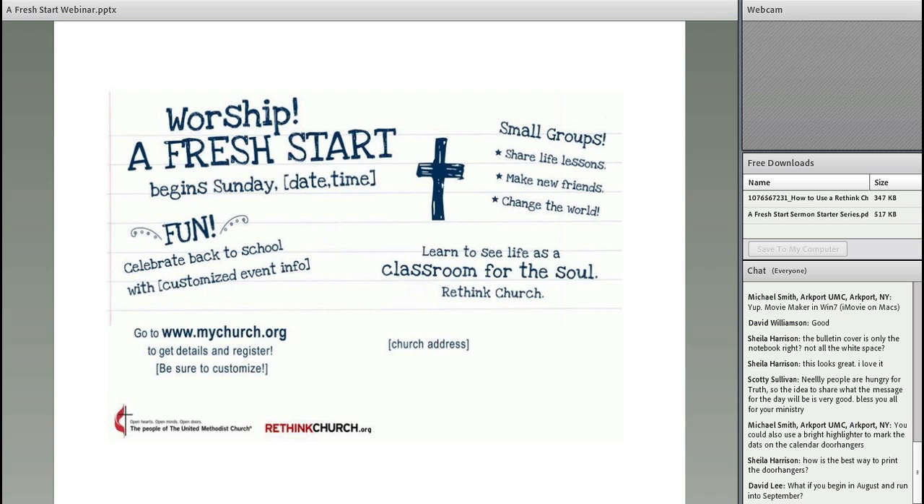This is fully customizable in Word and in Photoshop, so you can really take this and type in your own information. There's a place there to type the beginning date of your series, other customizable information, small groups. If you've got small groups, I know that this is also a period in the church life where people sign up for small groups and new Bible studies.